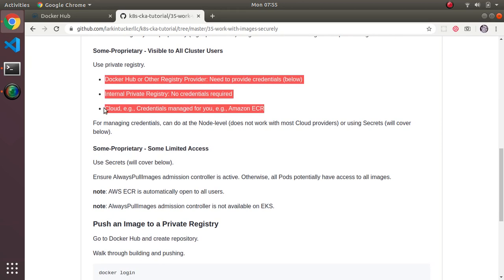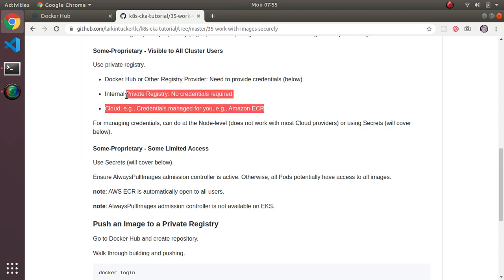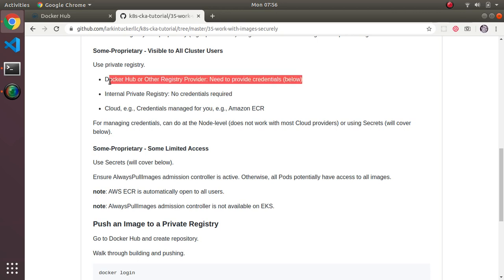In terms of how to manage those credentials, the bottom two, the cloud one and the internal private registry, do not require any credentials, because they're either wide open based on the network, or your cloud has provided a mechanism to get access to those registries with no credentials. Now, if you're using Docker Hub or some other registry, you need to somehow deal with these credentials. There are generally two ways of doing it.